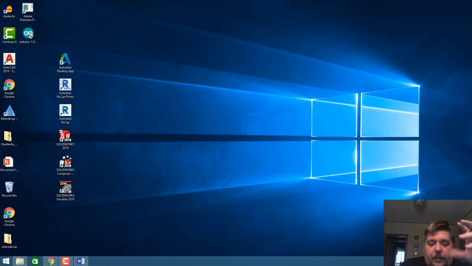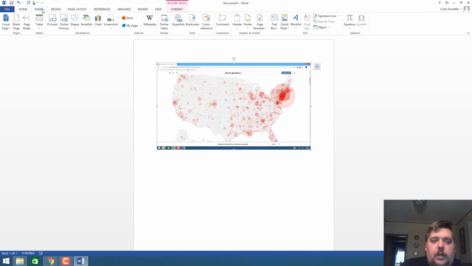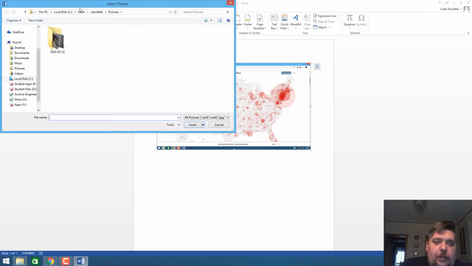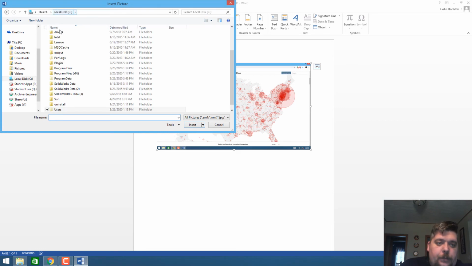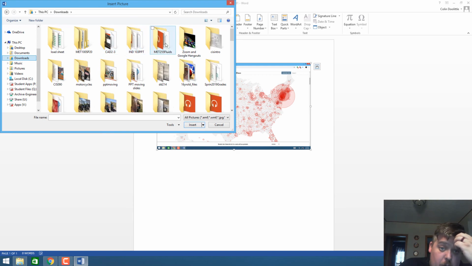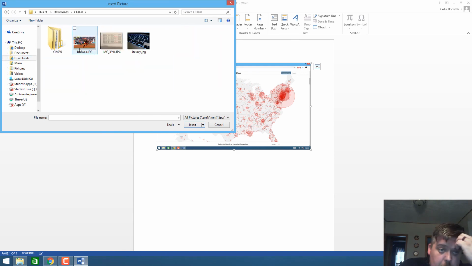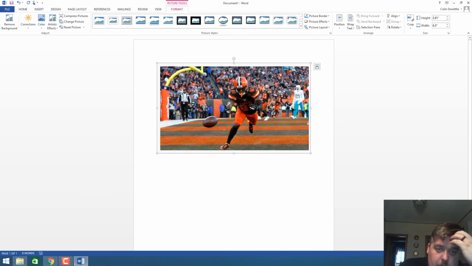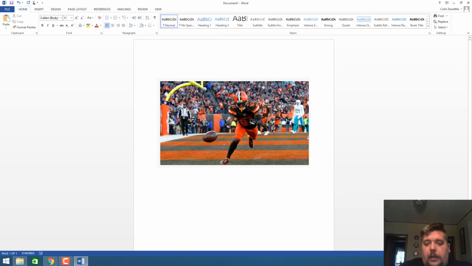And now I've got a piece of that, and I can come in this Word document. I can go insert and a picture, and I'm going to go to my downloads, my 090. I'm going to look for Browns, and now I have the Browns inserted into this document. So there are just different things that we can do as we're working with these tools. They're just some easy tools for us to deal with.